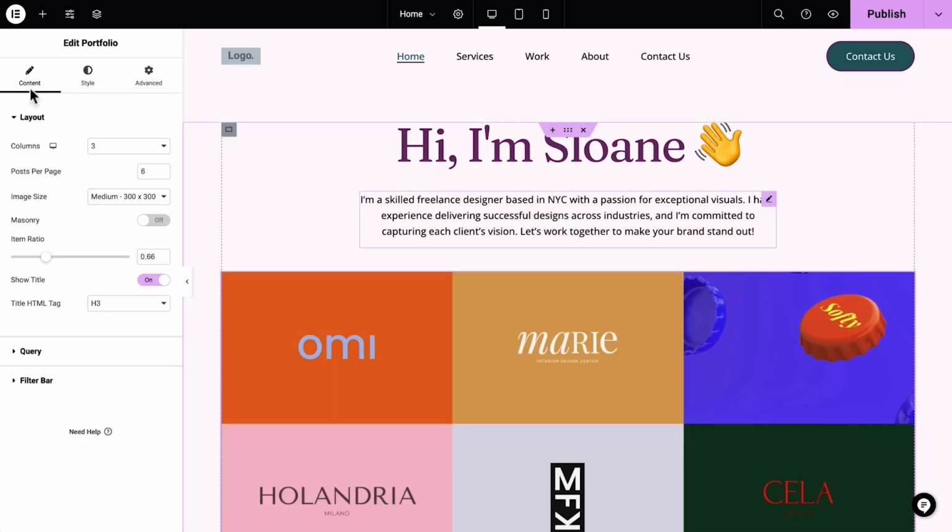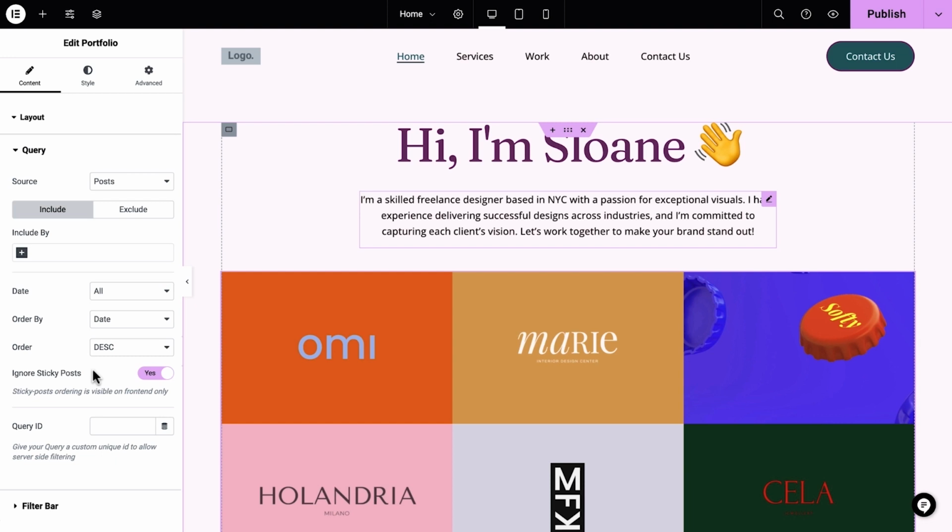If we look in the Content tab under Query, we can see that the source of the projects displayed here is Posts. If you recall, during our WordPress Dashboard tour, we took a peek at the Posts section, where our portfolio projects are located. Currently, the widget is pulling in the kit's placeholder posts. Once we update the posts with our own projects, they will automatically or dynamically be displayed in the portfolio widget.